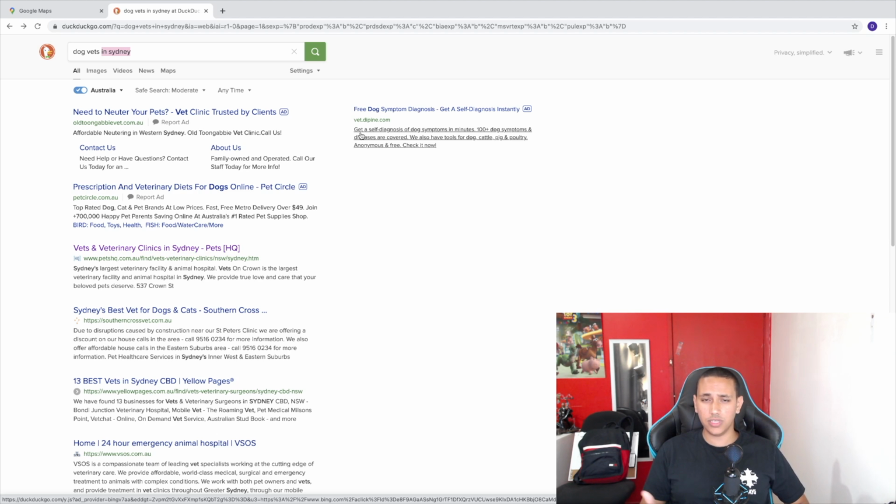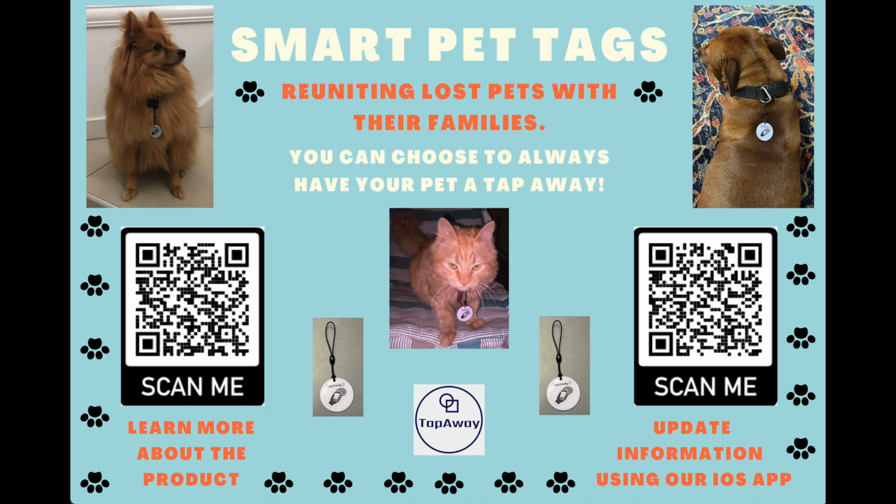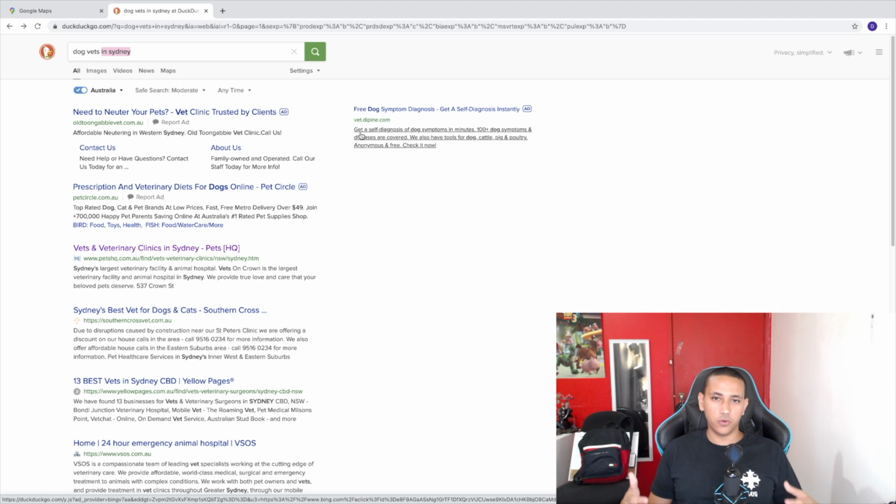Let me know if all of this really does ring a bell in your head. Would you start using DuckDuckGo now? Would you start using Google now? And what are you actually using right now? Let me know if all of this doesn't even matter.